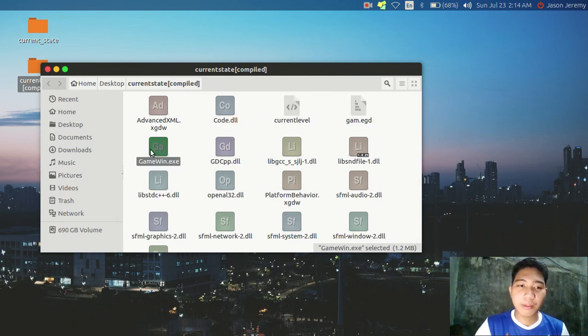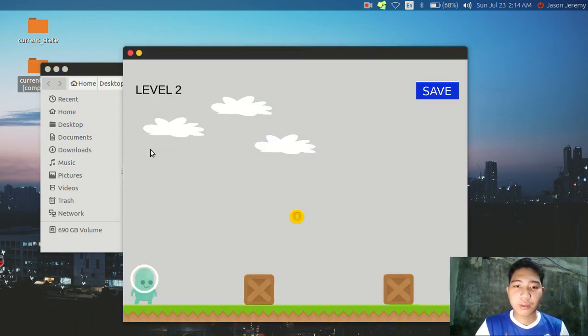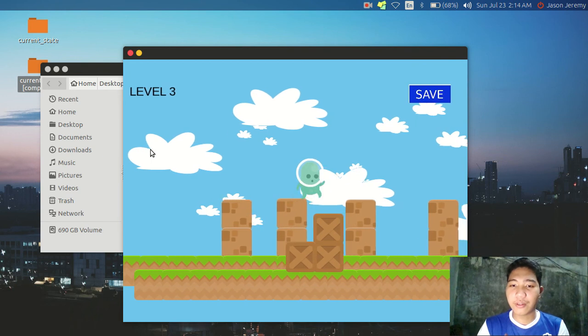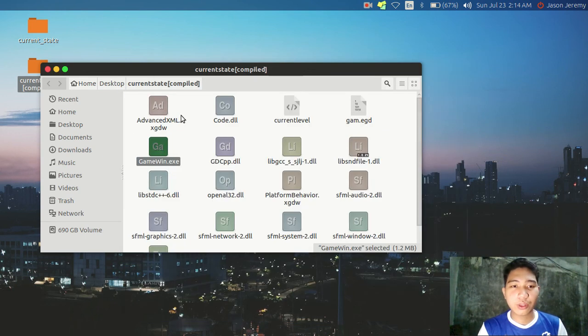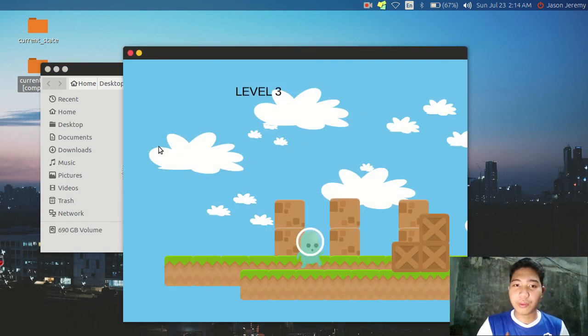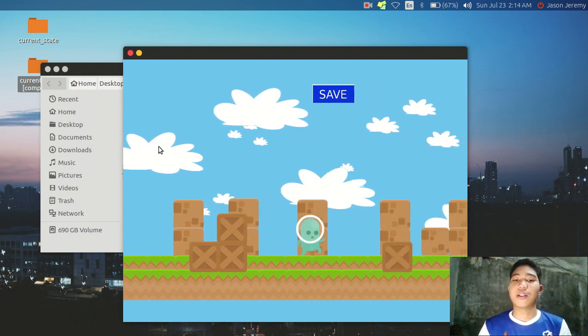We run the game. Once we run the game, we are directed to level 2. The same here in level 3: we save, we close, and we run again. We are directed to level 3 here.